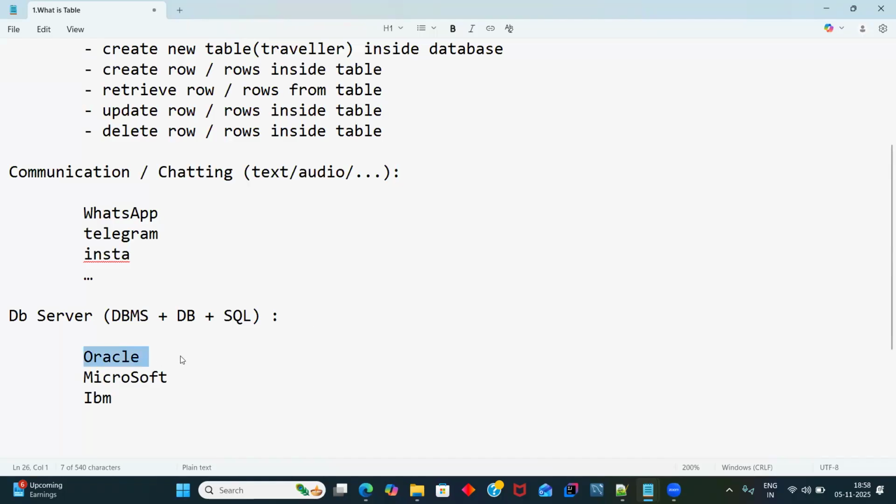Oracle company has given two database softwares for us. One is MySQL, and the second one is Oracle itself. Don't get confused. These are actually database servers given by the Oracle company, guys. So the Oracle company has given two database servers for us: one is MySQL and one is Oracle itself.